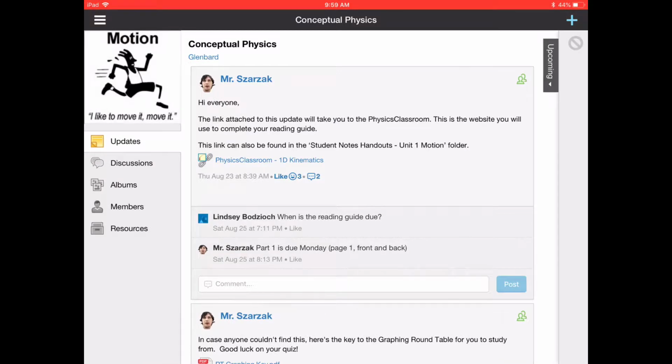Okay, and the first thing you're going to notice is that in terms of resources, we use the conceptual physics group. So your students should have already joined this group. If you haven't done so, please join the conceptual physics group because that's where you're going to get all your information. It's also a good place to look for updates that pertain to everybody that's in physics.